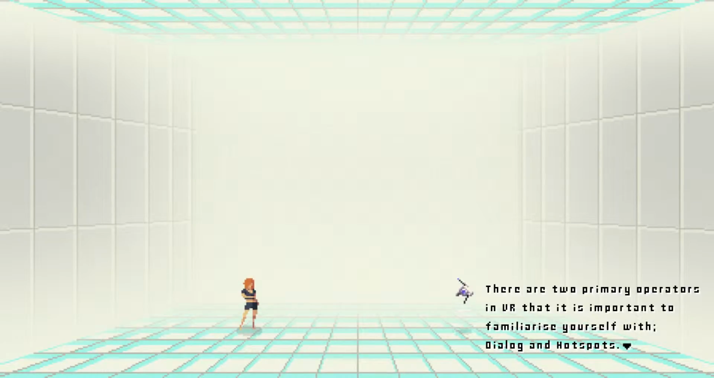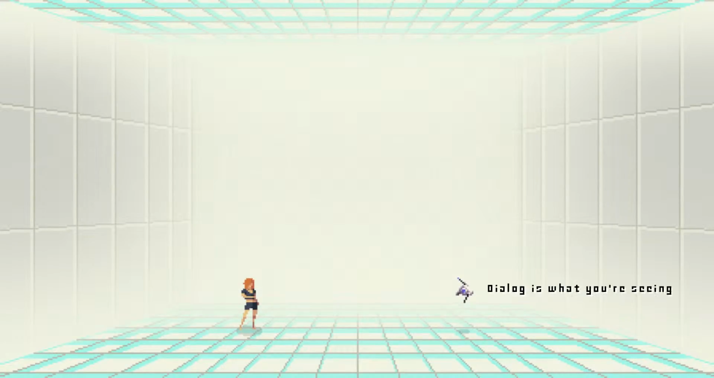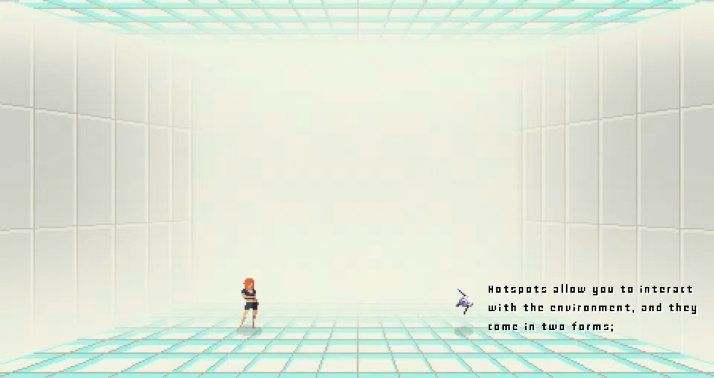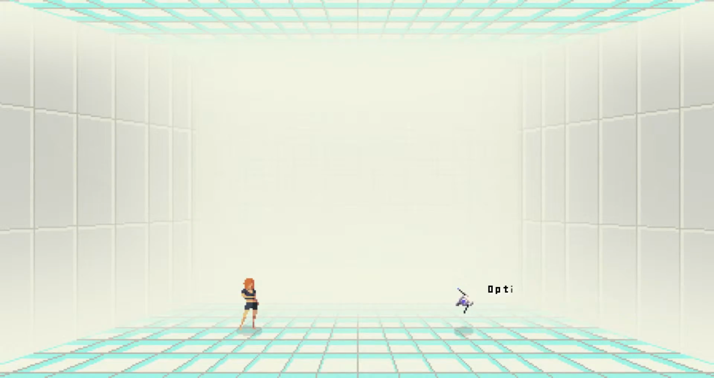Okay. Dialogue and hotspots. Okay, so this seems to have voice acting and stuff, so I may not be talking as much. Dialogue is what you're seeing right now, next to me. Pretty straightforward. Okay. Hotspots allow you to interact with the environment, and they come in two forms: optional and critical. So technically there's three. Dialogue, optional hotspot, critical hotspot.